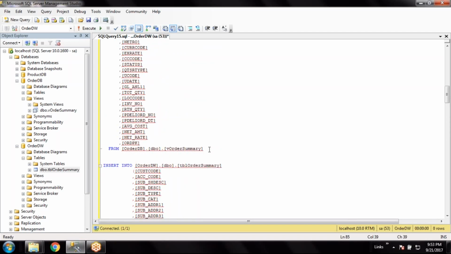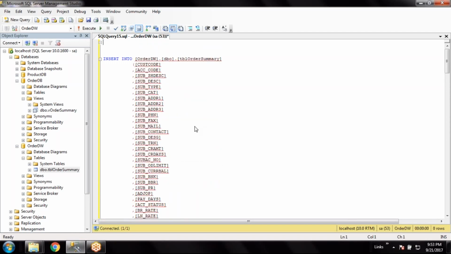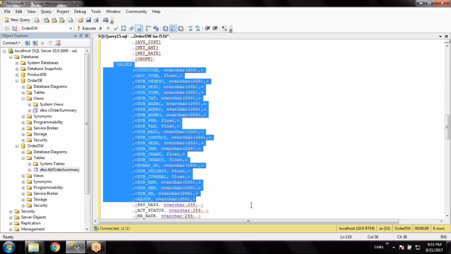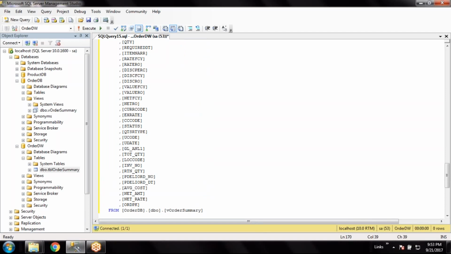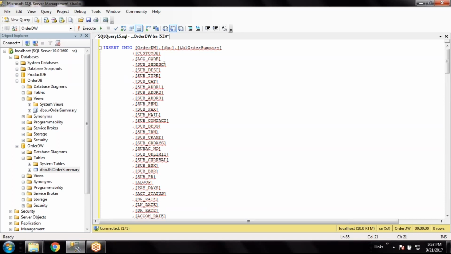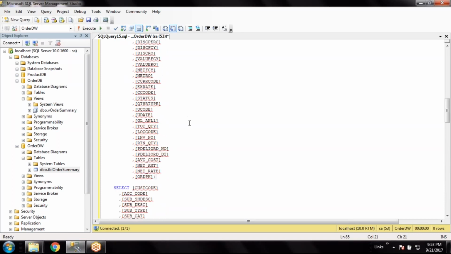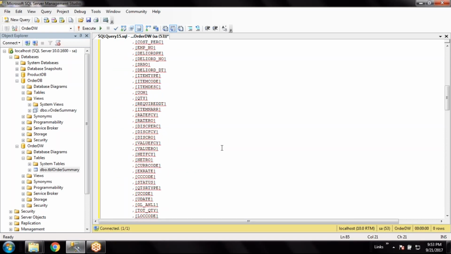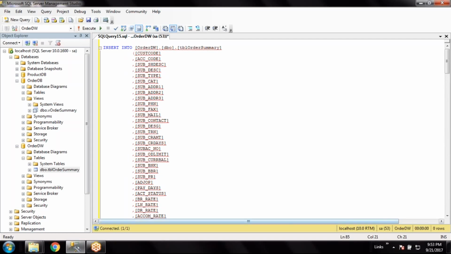I'll just copy this one, insert into DW order data warehouse. These are the fields, values. Instead of inputting the values, I'll just write this. Let's try to see our script. The target sources has this. This is the source database, and this is the target database. So data will be selected from here and inserted into the order summary.